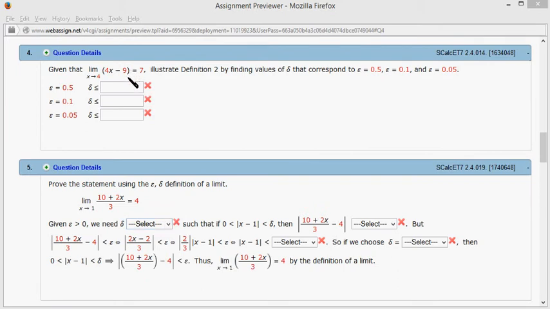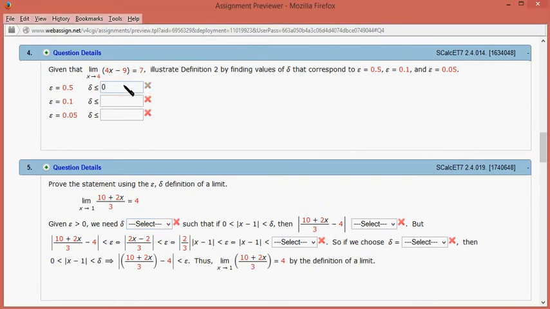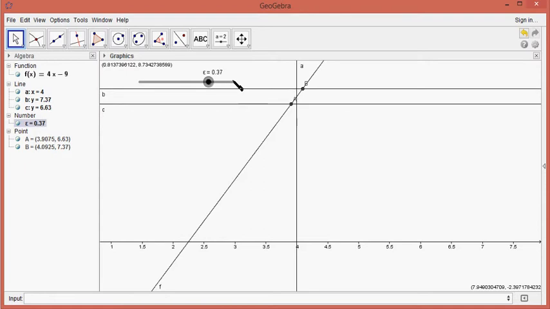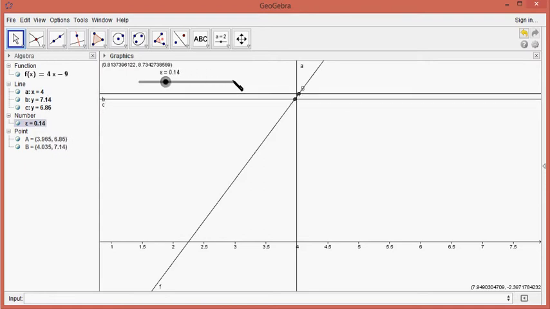So 0.125 for the 0.5. How about 0.1? If we move this guy, here's the epsilon value, so I'll change that to 0.1. We have to get much closer, and the value is 0.025.